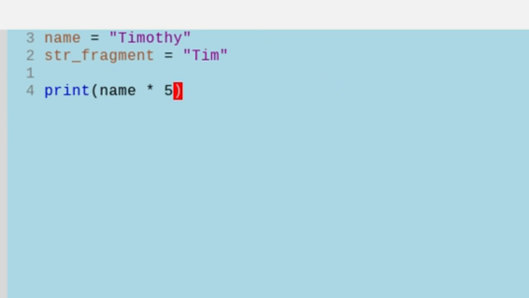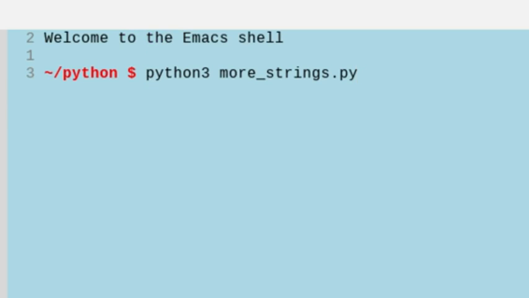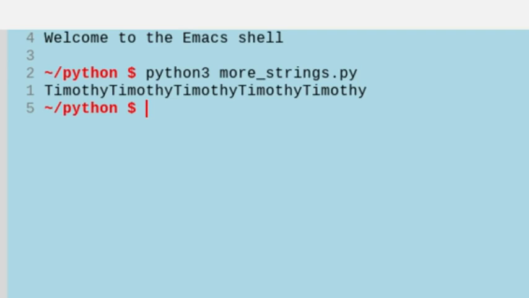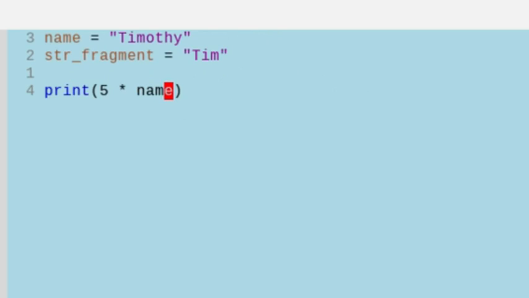Okay, we can also change this around and do the number first. So we can do 5 times name, and we're going to get the same result. If we run this, you'll see it again prints Timothy 5 times.